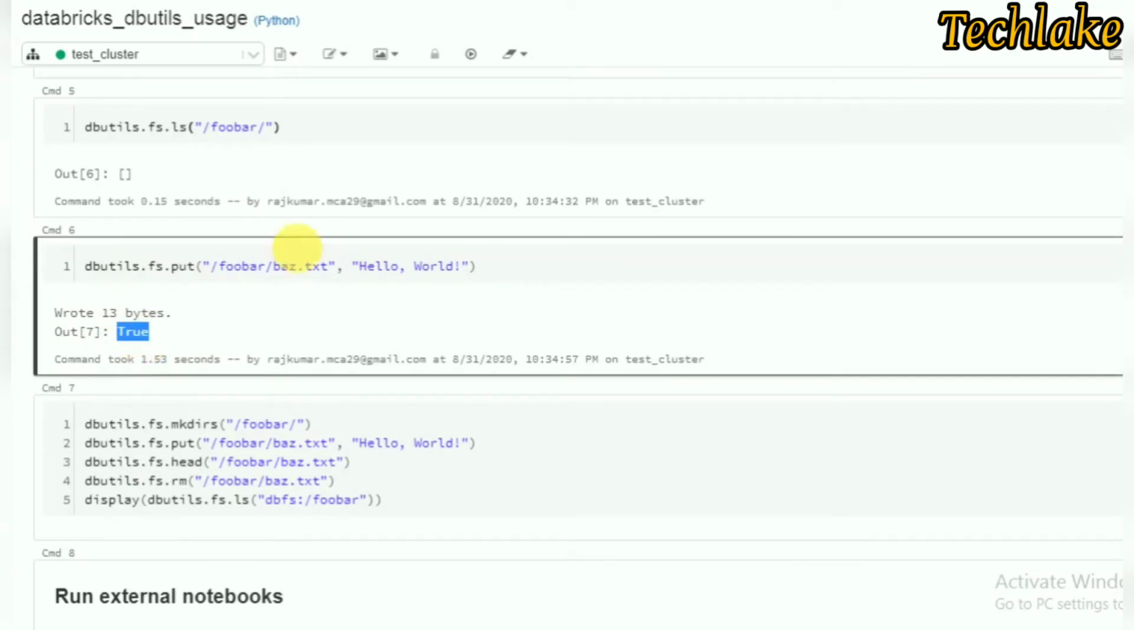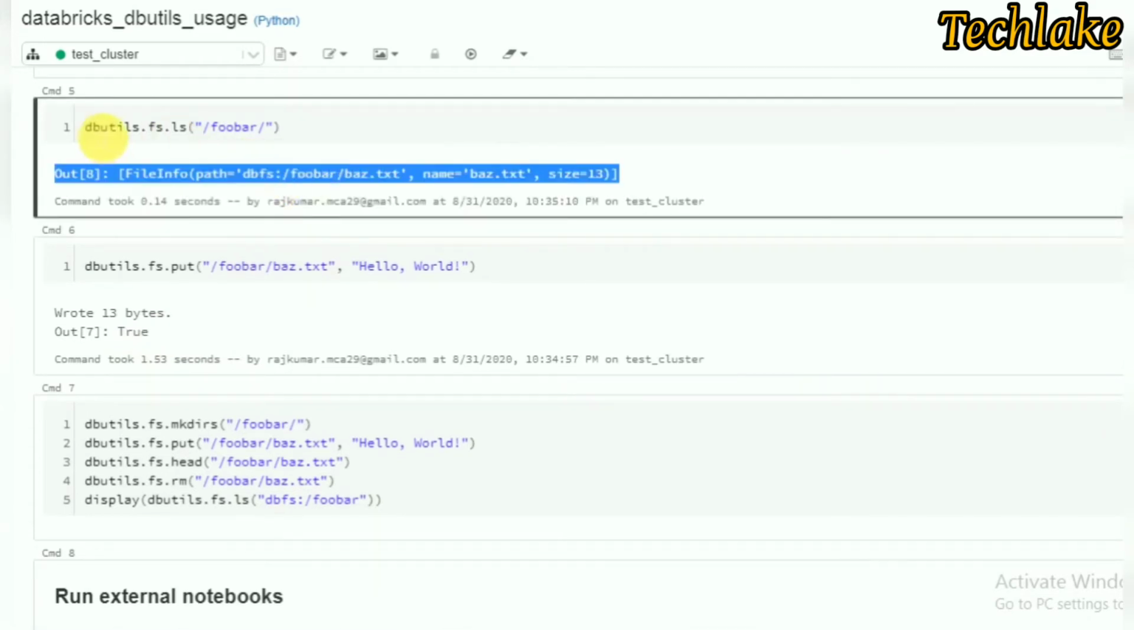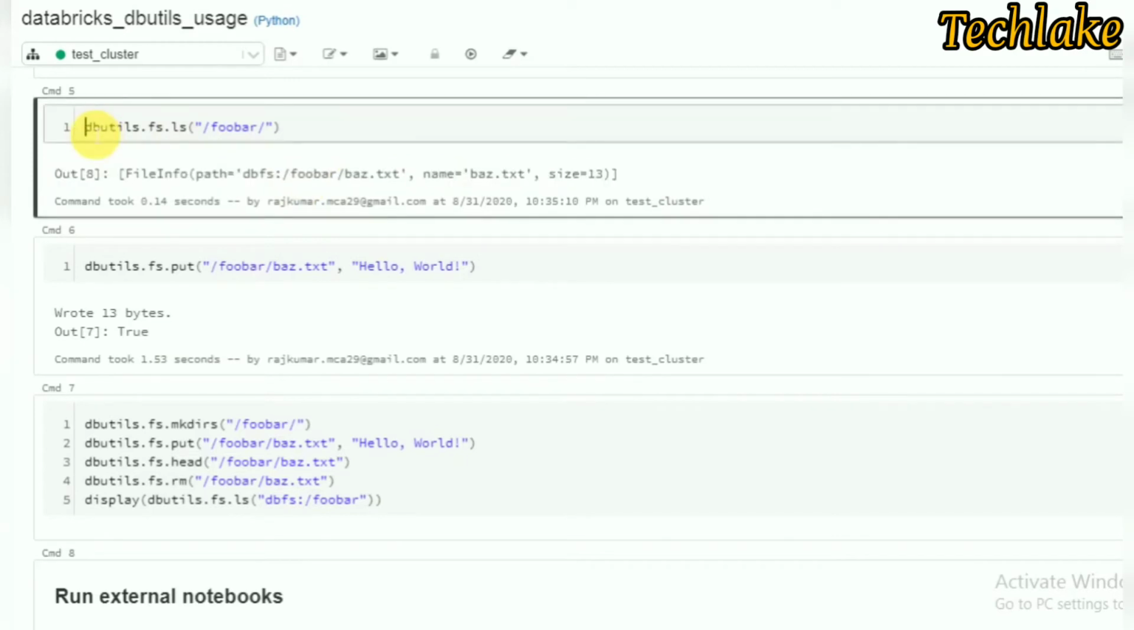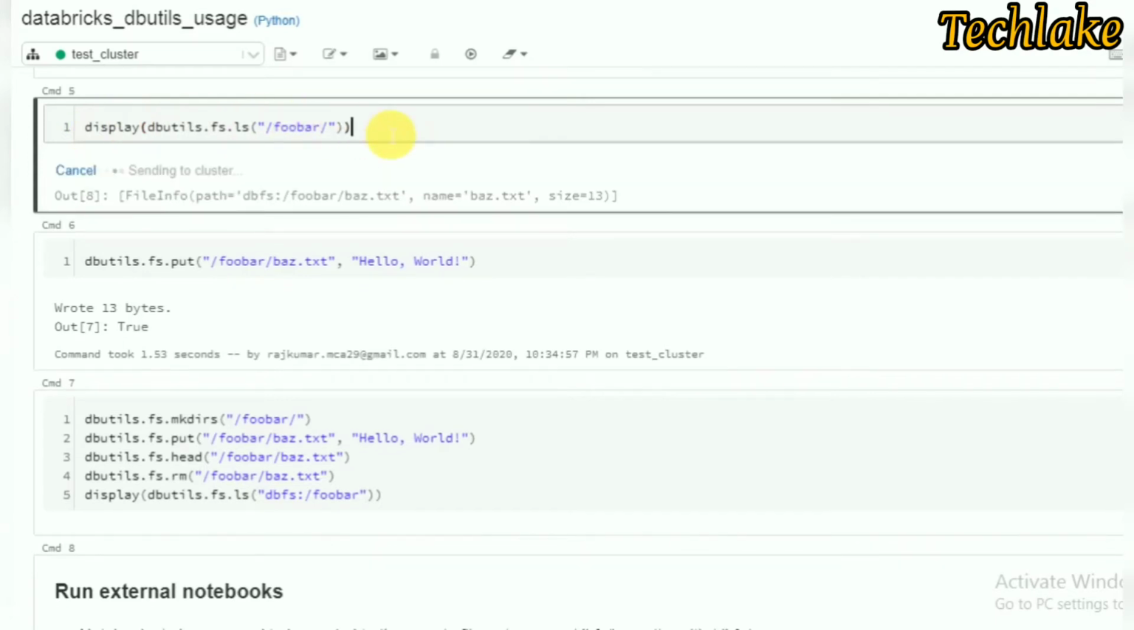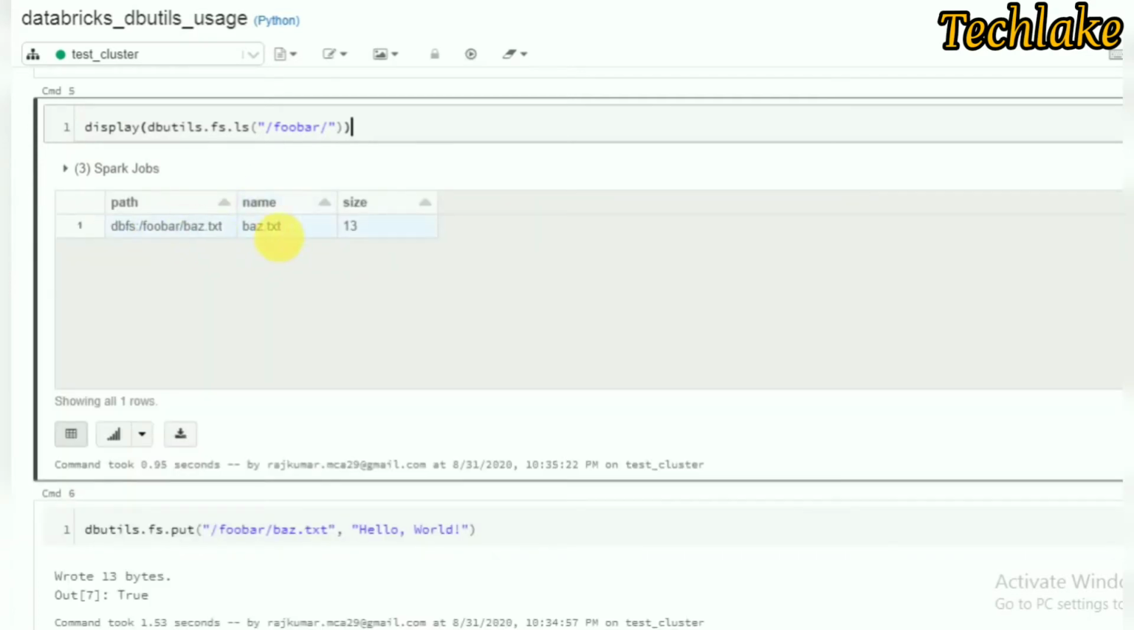True means it is written and the file has been created. You can use ls to see whether the file has been created or not. Here you can see the file is available. If you want a table format, you can use the display method. It will display the result set in table format.